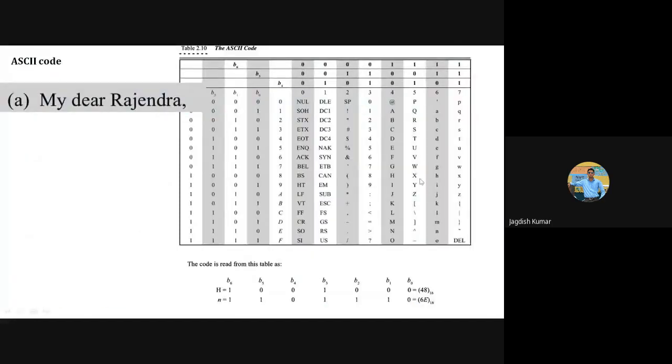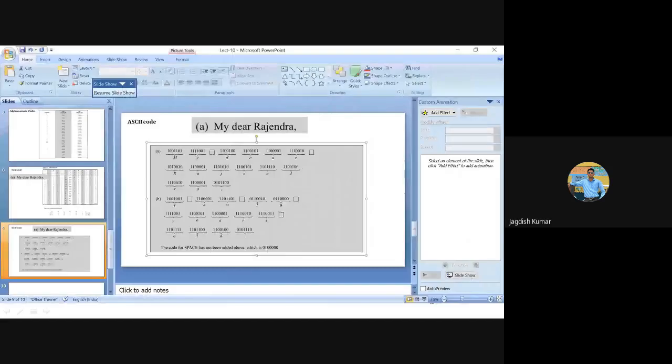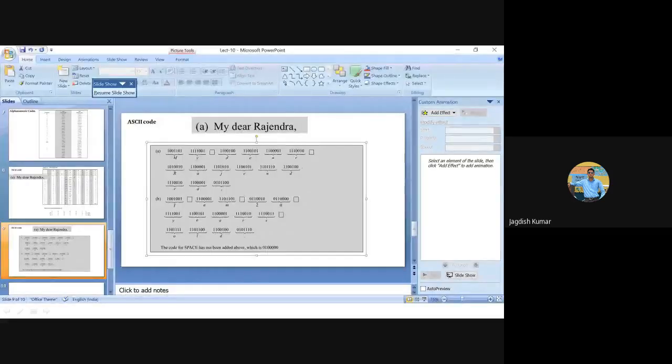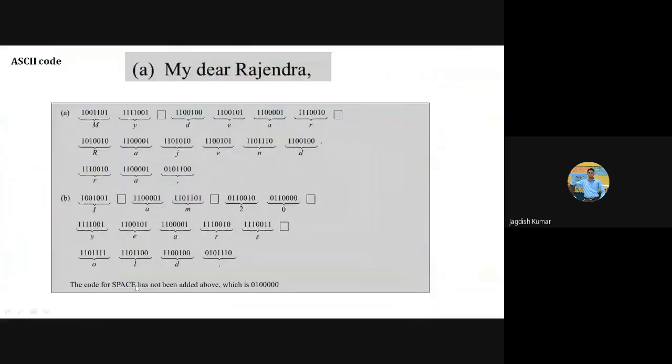So what is capital M? You can actually locate it from here. Capital M, then similarly Y and so on. You can follow and then write this down. Even a blank should be written. How to write down a space? Space can be written like this. It is not already written here, but okay. You actually have to write down the binary equivalent of the space key as well.